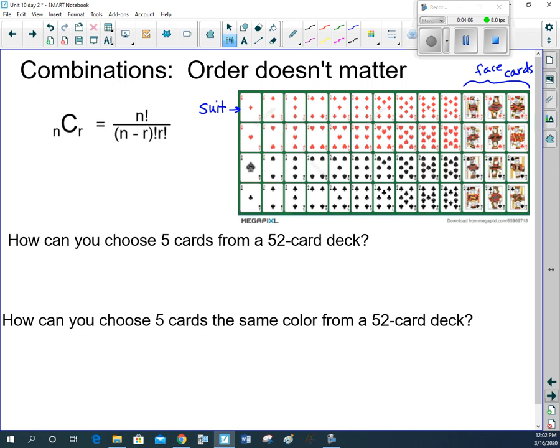Okay, so this first one says, how many ways can you choose 5 cards from a 52 card deck? Order there doesn't matter, guys. It's like I took all 52 cards, dumped them in a bowl, and I'm just going to take 5 out. I don't care, I'm just taking 5 cards out. So I could do that as a combination.